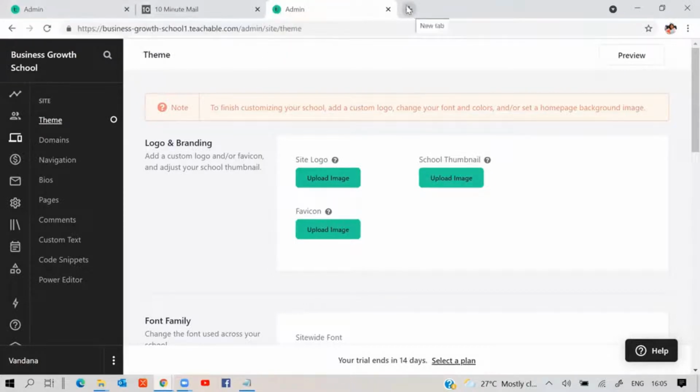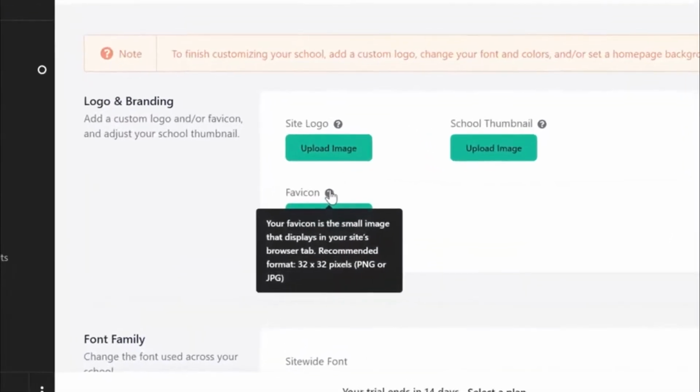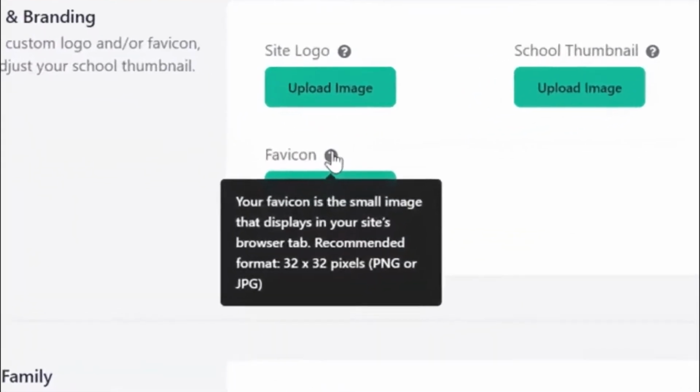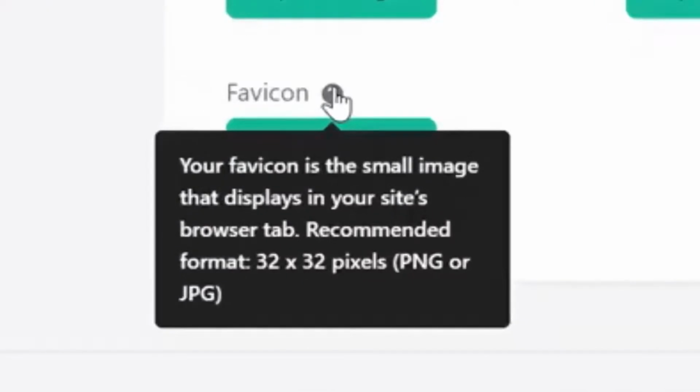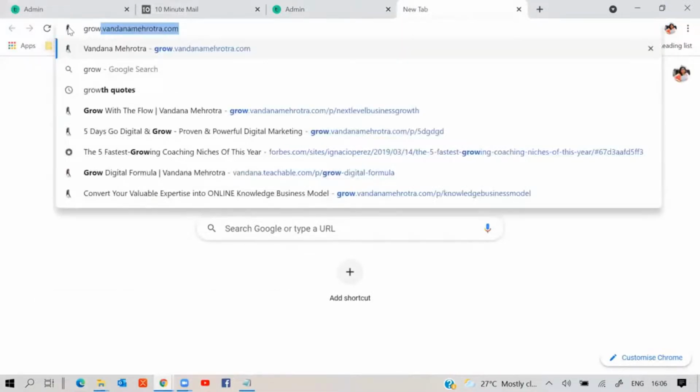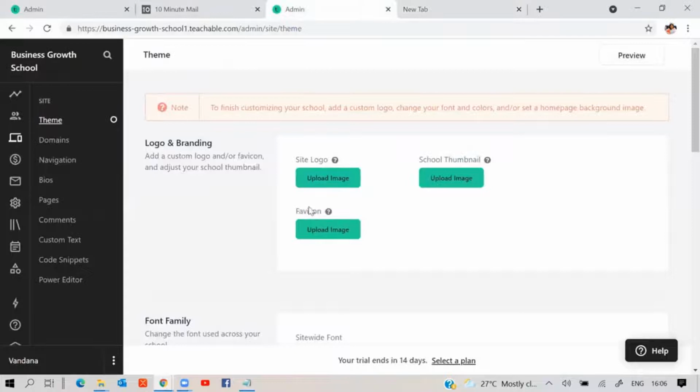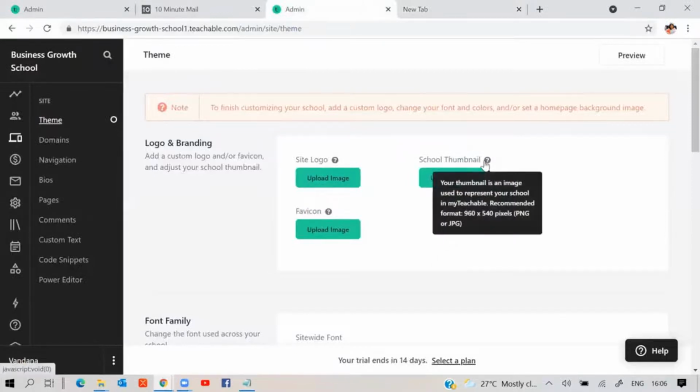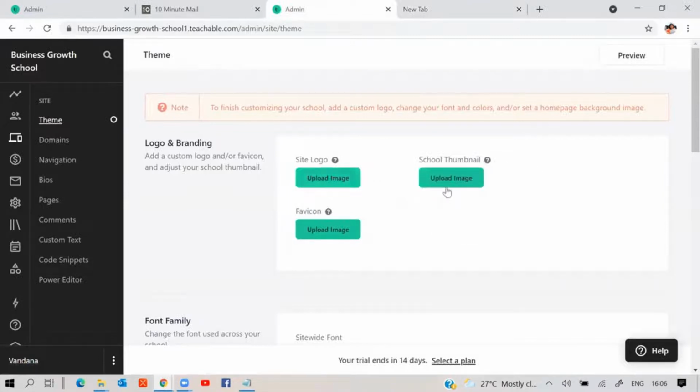When you click on my school, my picture is coming there. I have chosen that as a favicon. So it says your favicon is a small image that displays in your site browser tab. So if you go to Vandana Mehrotra, my Teachable account, see that my picture is coming here, right? This is favicon, and then logo and school thumbnail, the picture that comes on your main page. Okay, put your logo. Yes, put just a dummy picture for the time being.